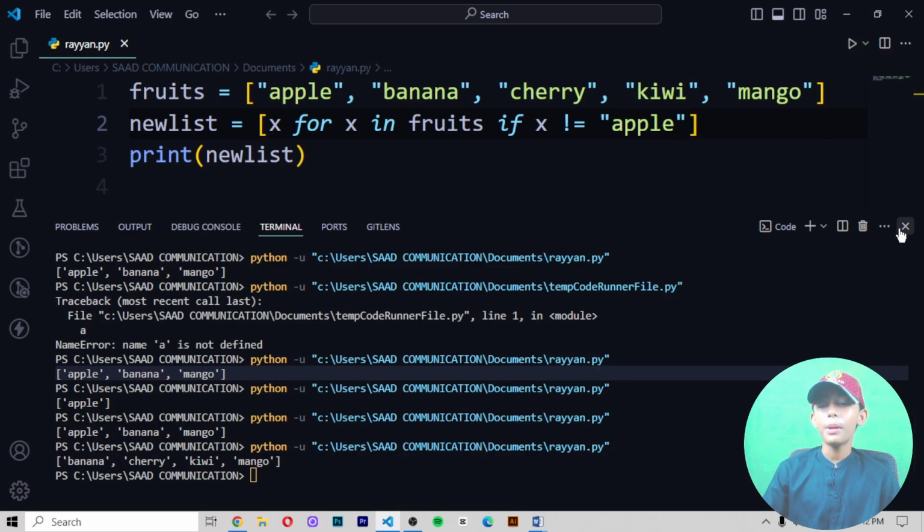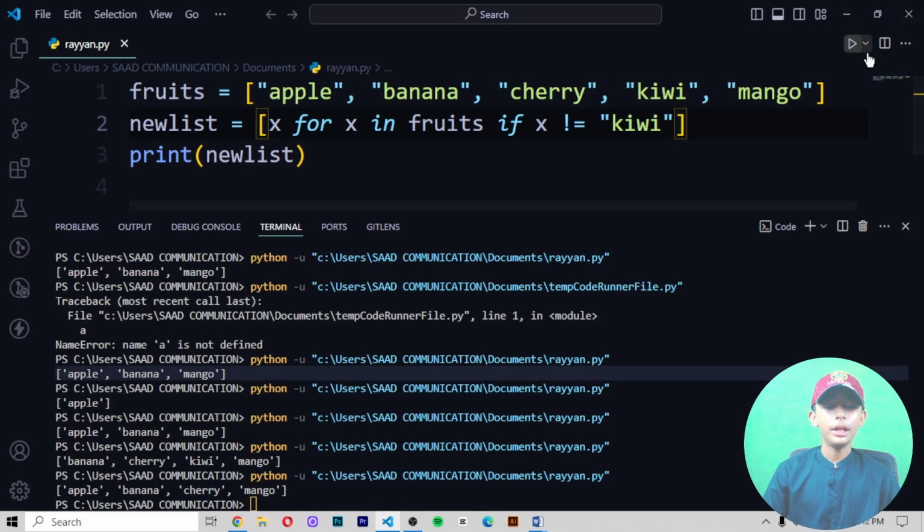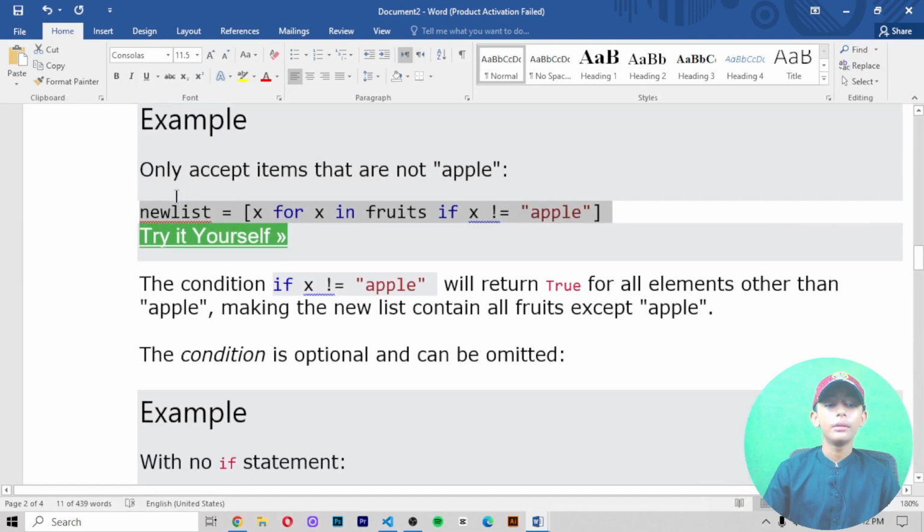Why is it not giving me apple? Because here I wrote remove the apple, that's why. And if I say please remove the kiwi, then it will remove the kiwi. Here you can see it, you can do it like that.